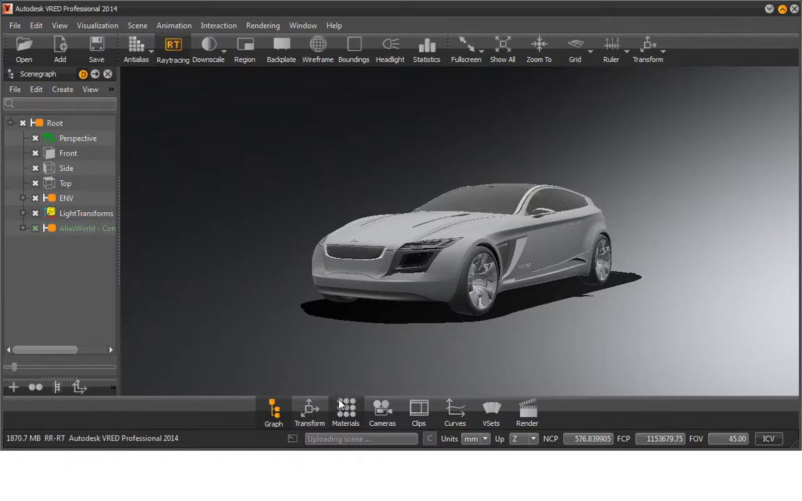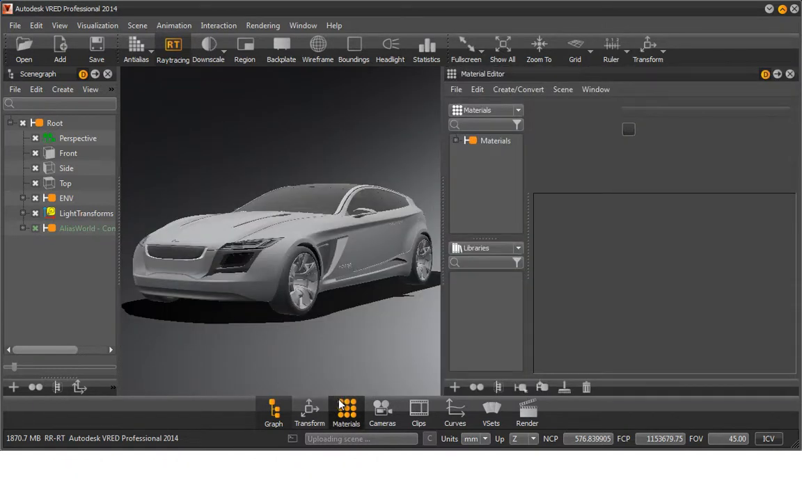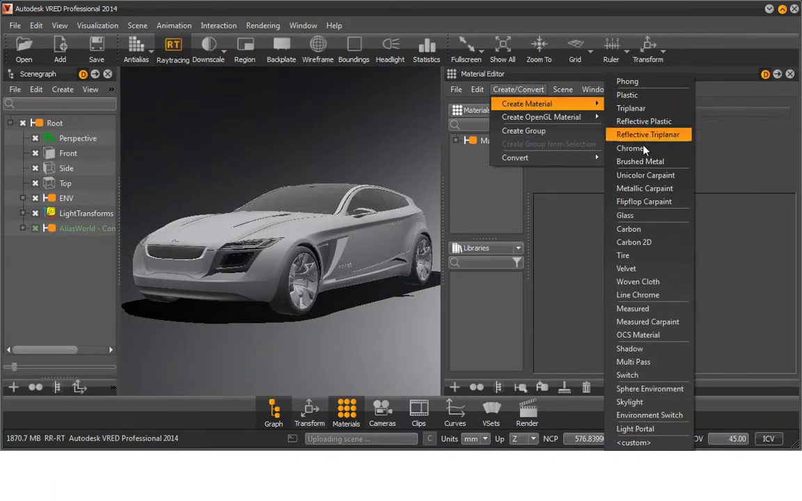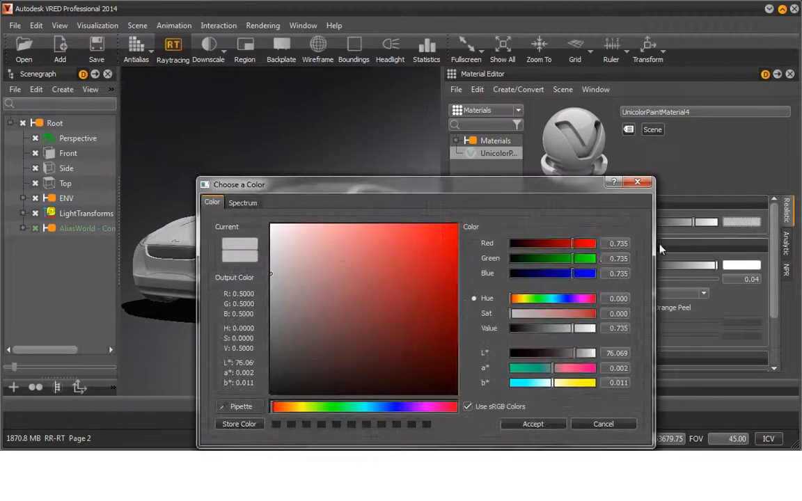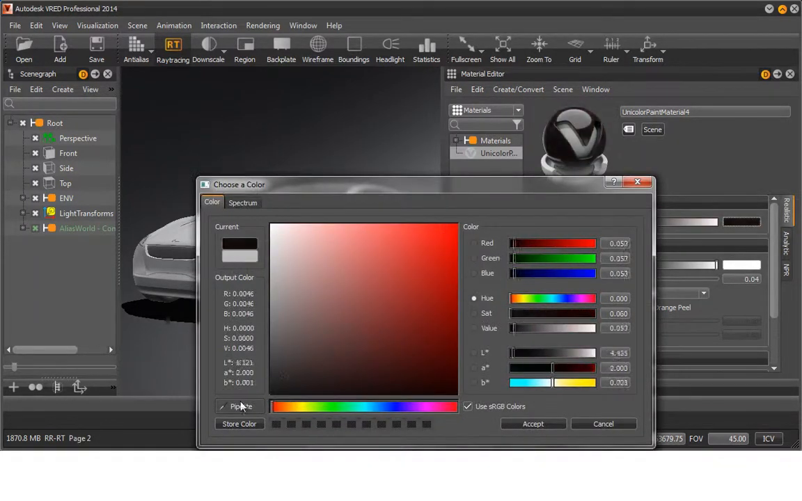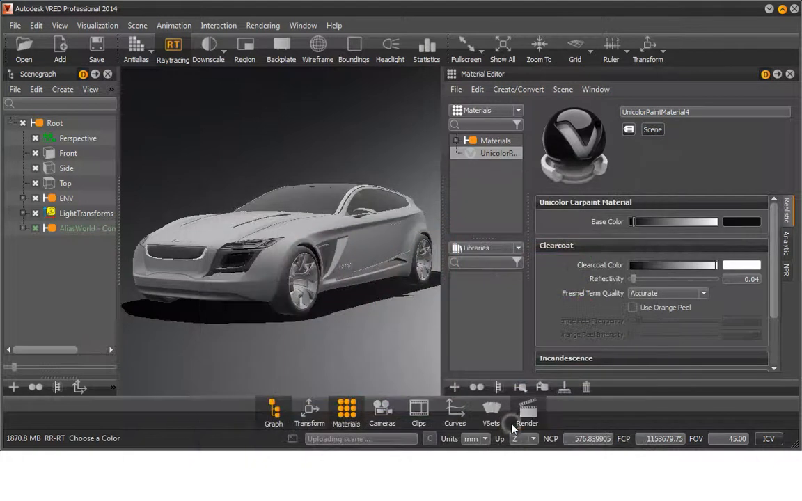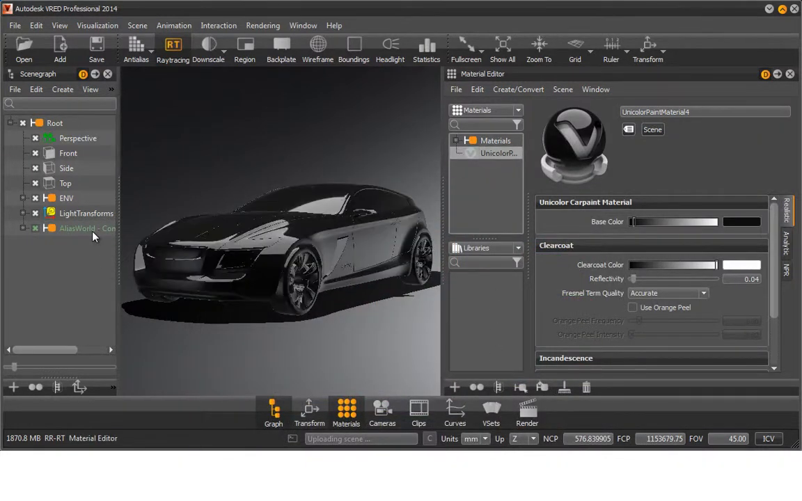Open the material editor. For demonstration purposes, we will create two materials in the following and assign them to our geometry. Generate a new unicolor paint material and change the color to a black color tone. Assign the material to your geometry.